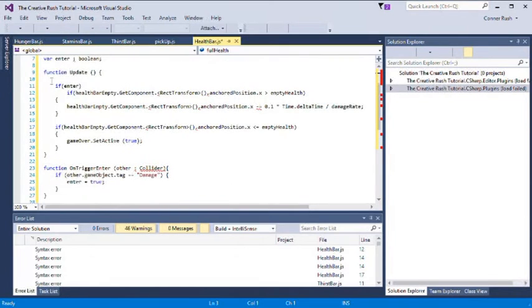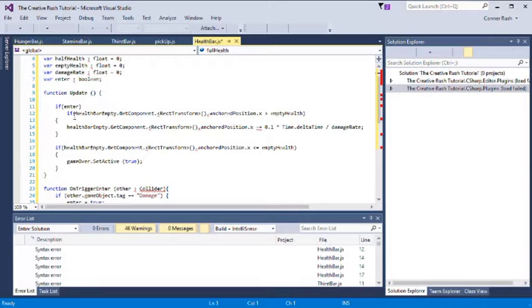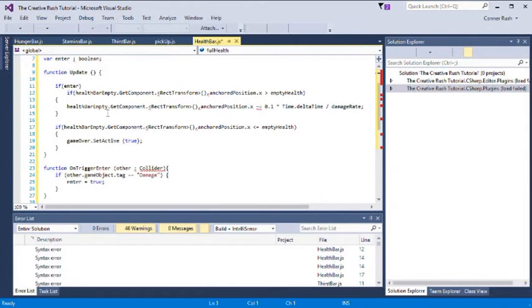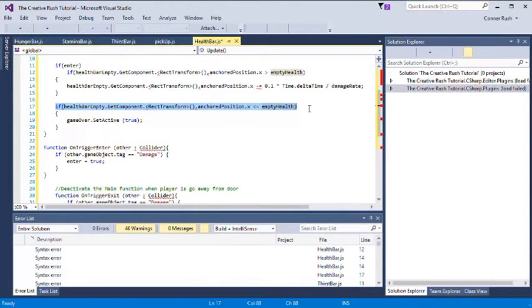So this will have if enter, which I'll explain in a second. If enter equals true, and if the health bar's X position is greater than empty health, so greater than what this is, then the health bar X position will decrease by 1. This means the player is taking damage if the health bar is greater than empty. If the health bar is less than or equal to empty, then the game over screen equals true. That means when we're out of health, it will say game over.